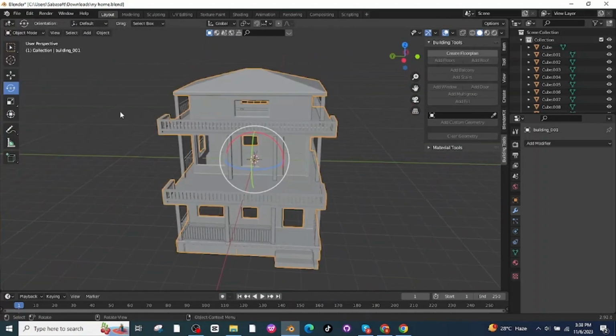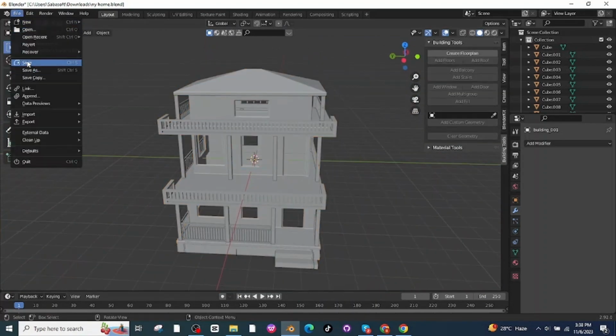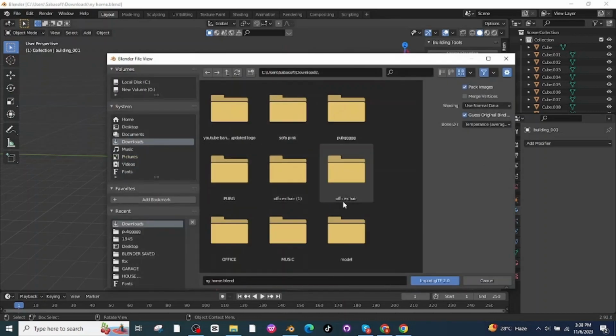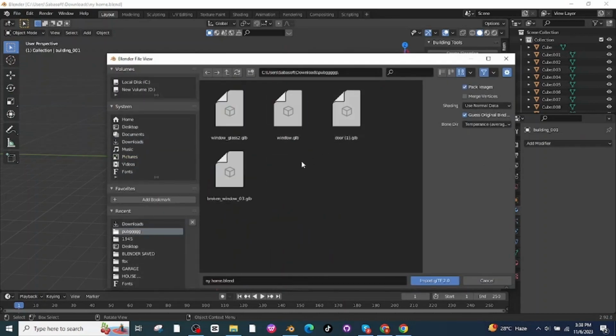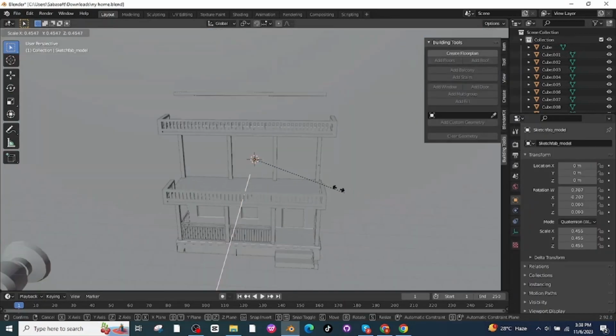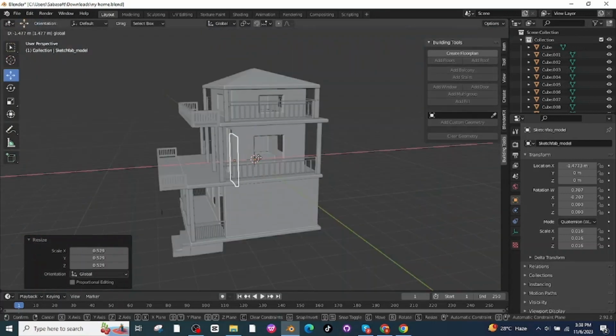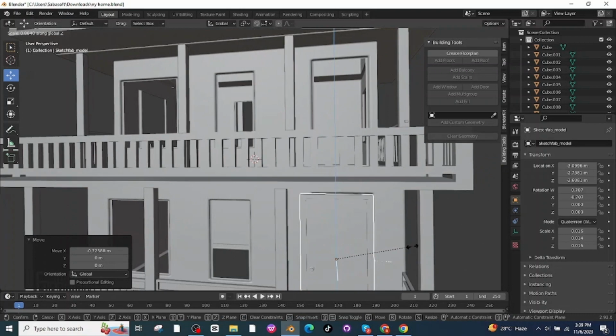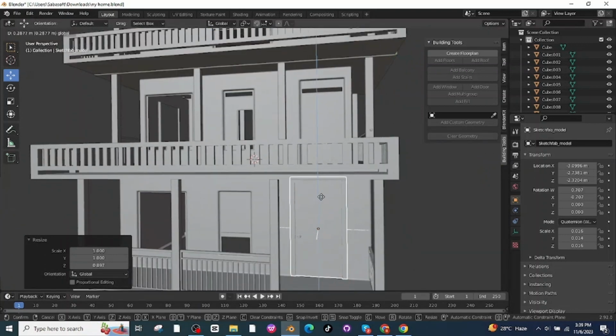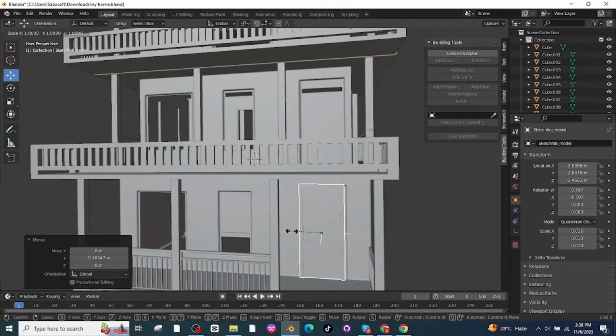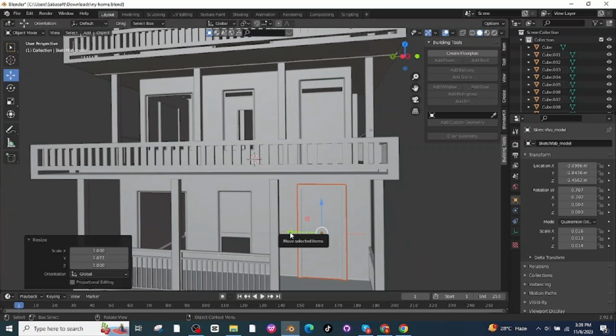Go to object mode and I will import the window and door models which I have downloaded from the Sketchfab. Import the door and then scale down it and then move the door towards its position. SZ and scale down along Z axis, and I will also scale down it along the X axis, and again adjust the position of door. Again scale up along X axis.